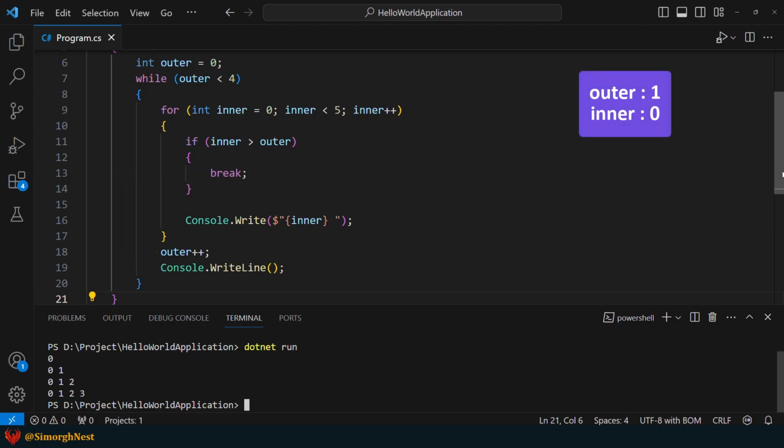During the second iteration of the outer loop, the value of outer is 1, and the inner loop begins again. Again, during the first iteration, since the condition inner is greater than outer is false, it skipped the if statement. Next, it prints the value of inner, which is 0, followed by a space. During the second iteration, since the value of inner is 1, the condition evaluates to false again. Then, the value of 1 is printed.